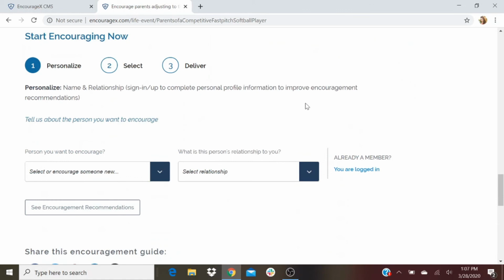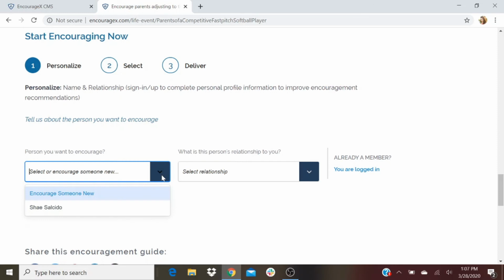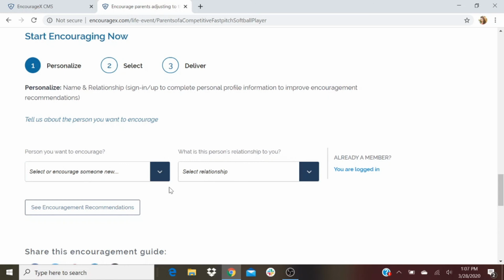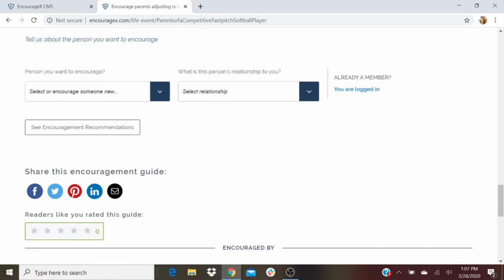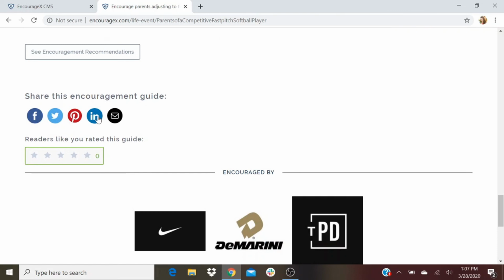Once I get through all of the content, I scroll down to Start Encouraging Now. This is where your encouragements are tied in. Important thing to note is you will not see your encouragements associated with this live event until you decide to start encouraging someone. You're not going to see them displayed on the main EncourageX platform page. You'll have to start selecting a specific relationship and then moving forward with encouraging them on this topic. You could also roll down, you could share this topic if you wanted to, across different social media outlets as well as email it to someone.